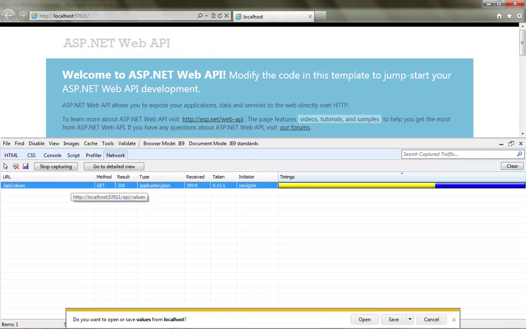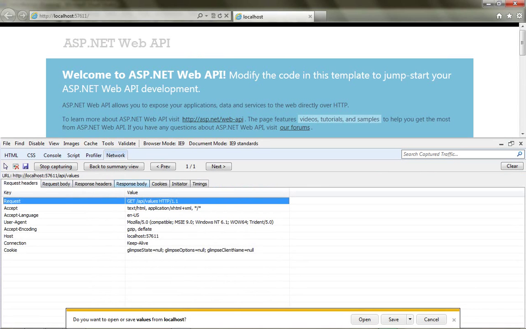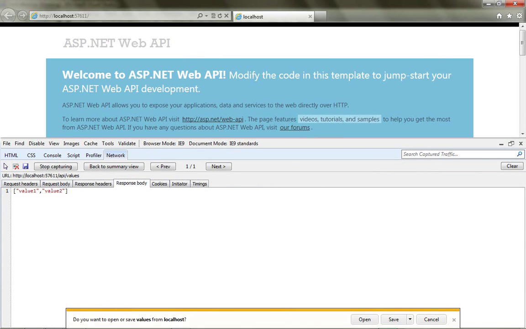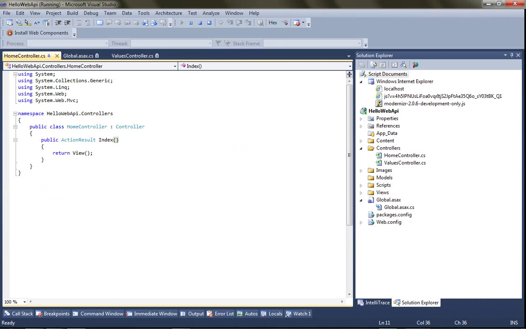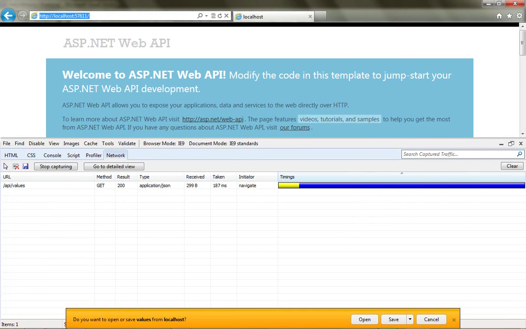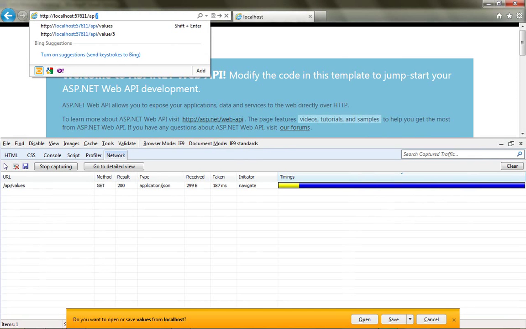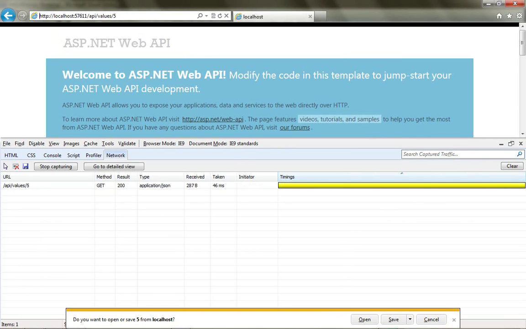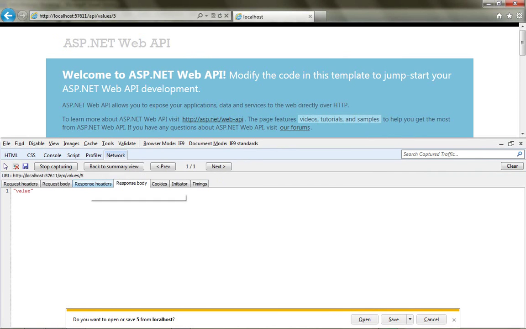/API/values. If I look at the body of the response, it returned values1, values2, and that maps directly to the output of this get. So if I want to see the output of a single value, I browse to this get, API/values/5, so I'll put that in, and we'll see that's going to return one single value.